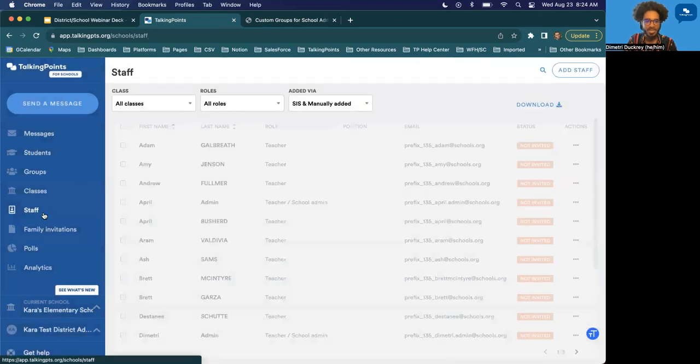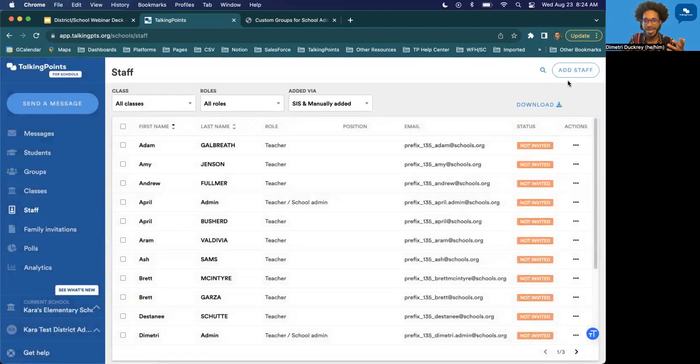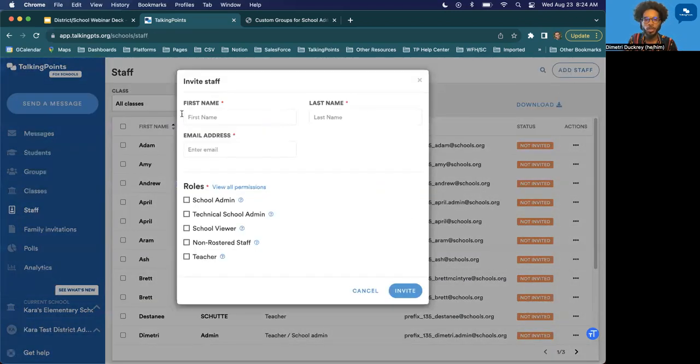And then let's say you do have a secretary that just joined and you want to give them an account. You'll be able to enter in their first and last name, their email address, and then set their permission levels here.